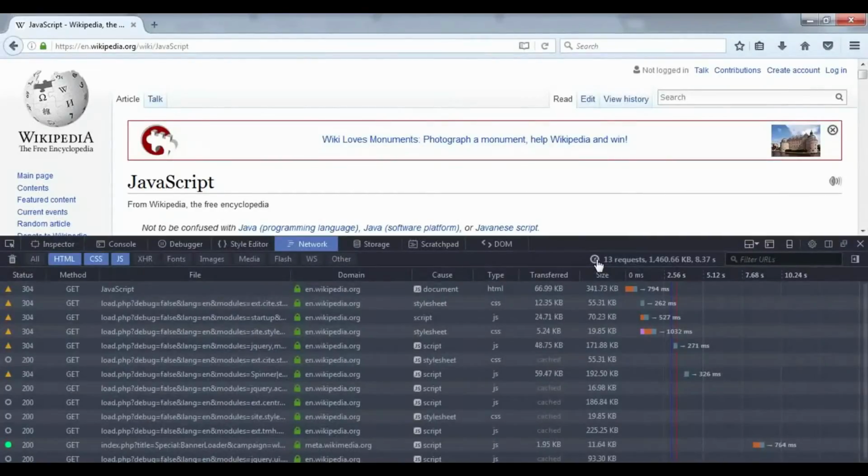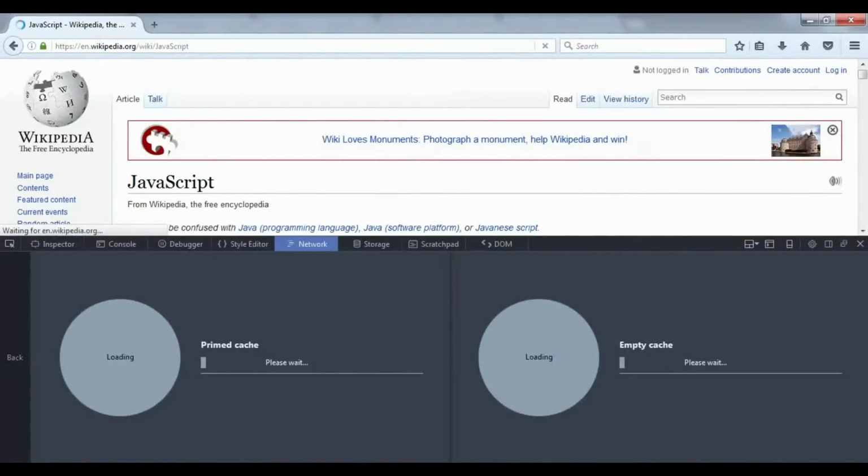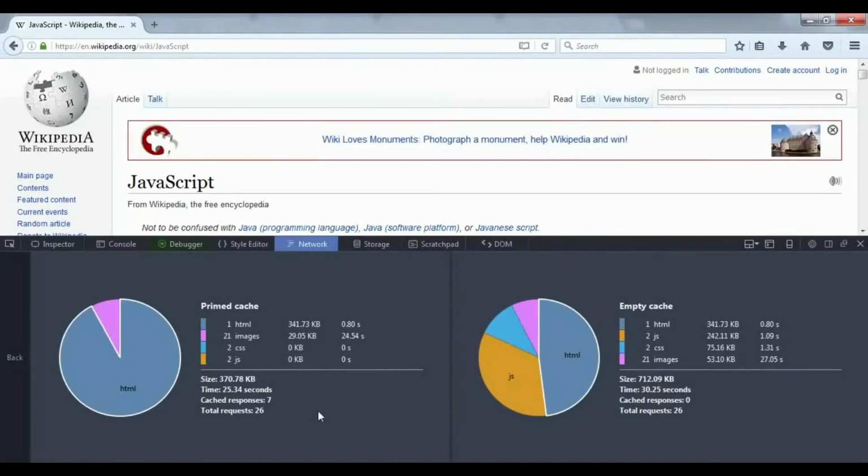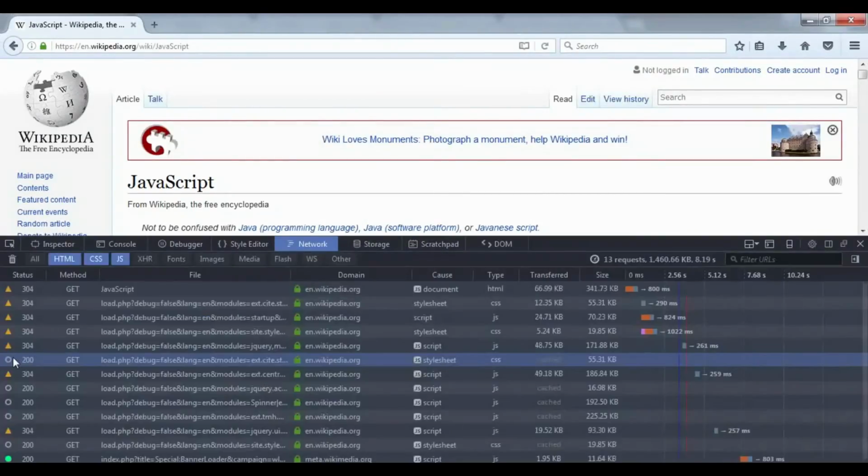There is also one option called performance analysis. Here it will load the page without a cache, and the second time with cache. Here you can check the performance of your web application, like which files are taking more time to load and why the files are getting loaded a second time. You can check all of it over here. This is all about the network.